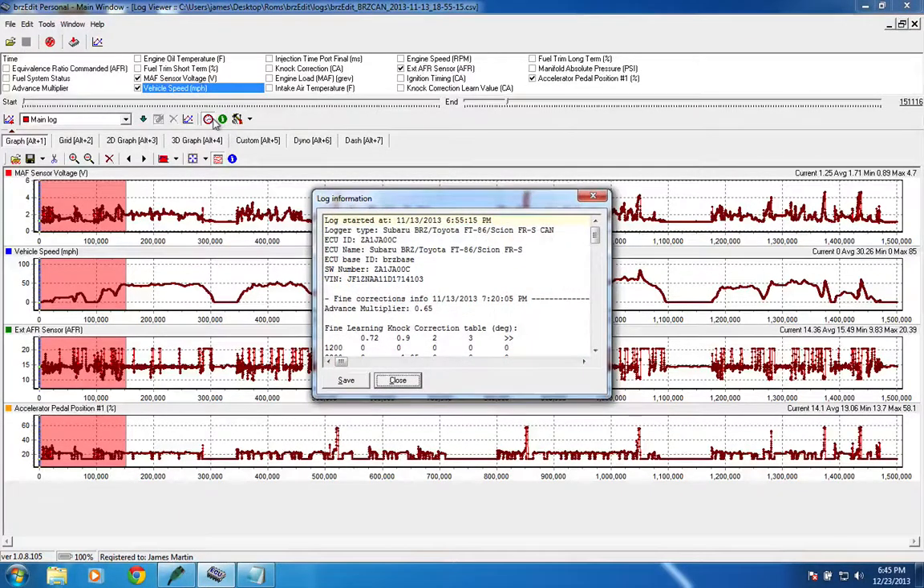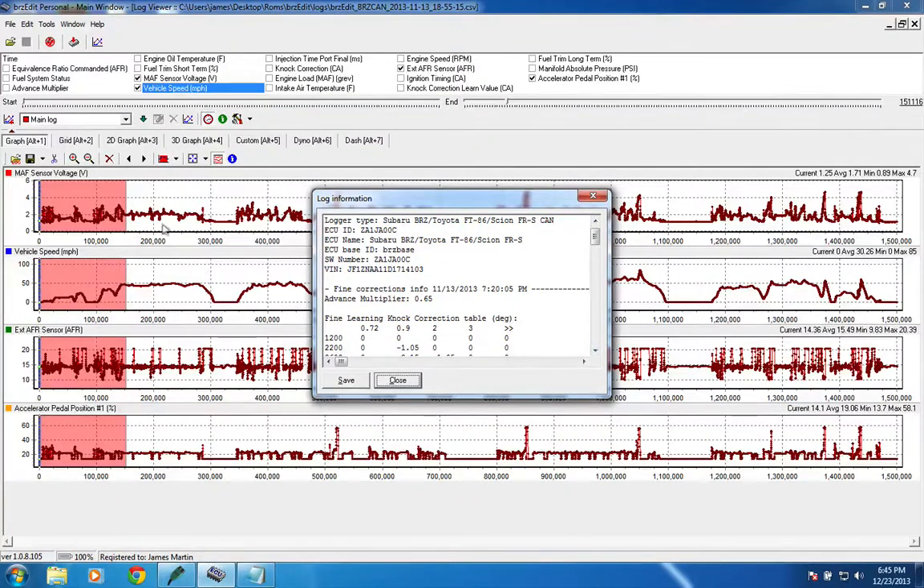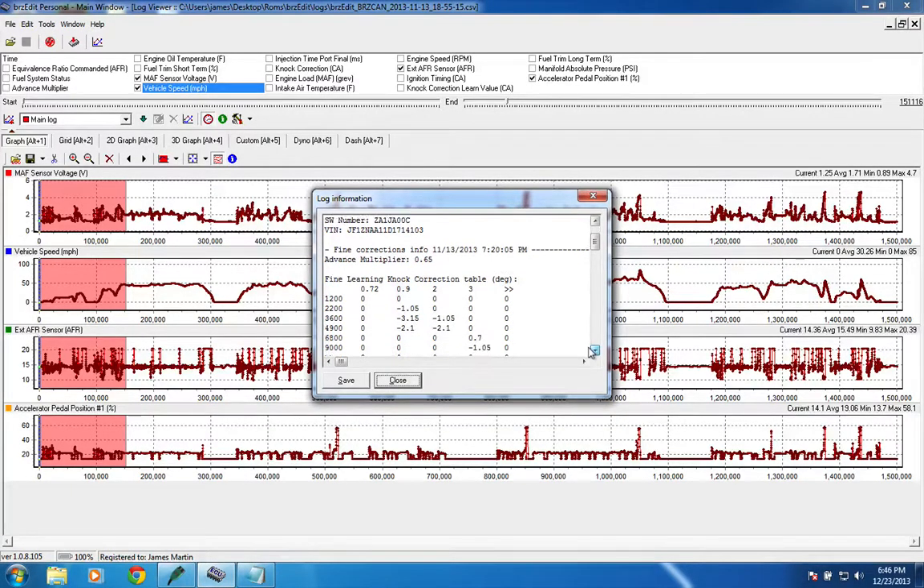I wanted to take a second to show you the learning view in brzedit. Look here, they have a little I button where you can show stored information, and this is reviewing a log that was collected prior. You can see here that normally it'll record all this information. Then down here you have the fine correction info, which shows you the advanced multiplier at the time that you hit the button and recorded this info.